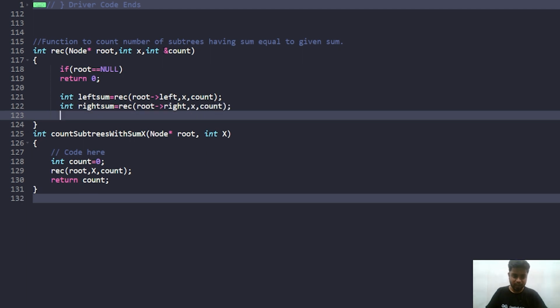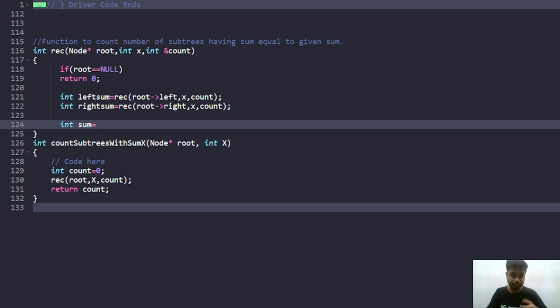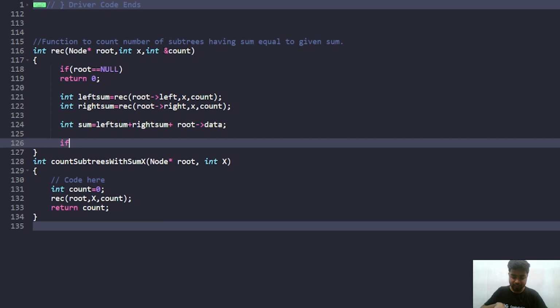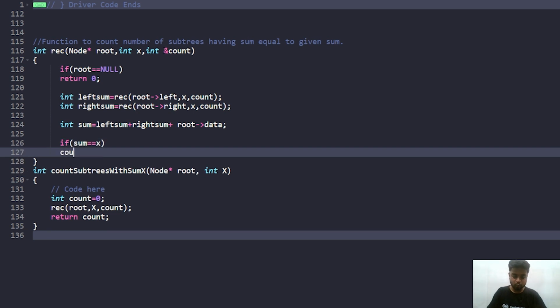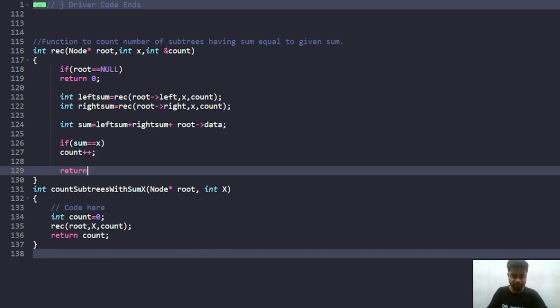Okay, once we come back, what will be the sum of the current subtree? The sum will be nothing but the left sum plus the right sum plus the current root value, which is the root data. And I will check whether this sum is equal to x. In that case, we increment the count, and once we have incremented the count, we simply return this sum to the parent. That is what we will do.